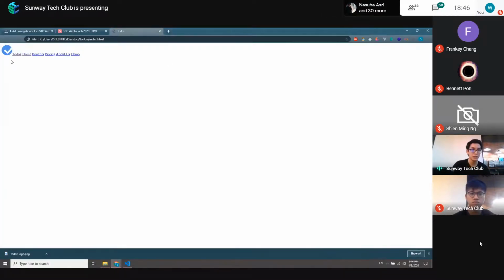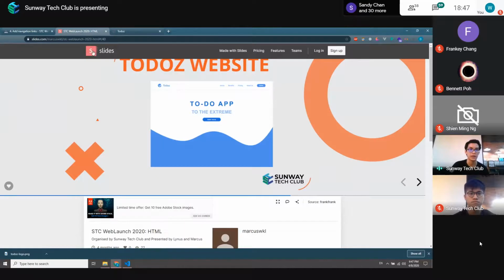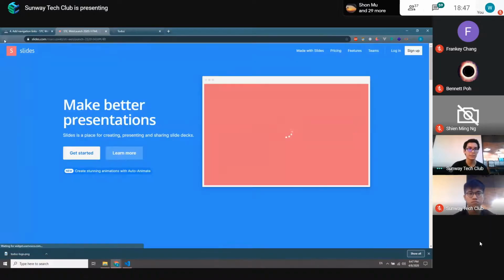Now if you notice, when I hover over the icon or logo, it becomes this different hand gesture cursor, which means that it's clickable, and it will bring us to the home page. So we manage to duplicate this effect that a lot of websites use. When I click on the icon, it brings you back to the homepage, as you can see.